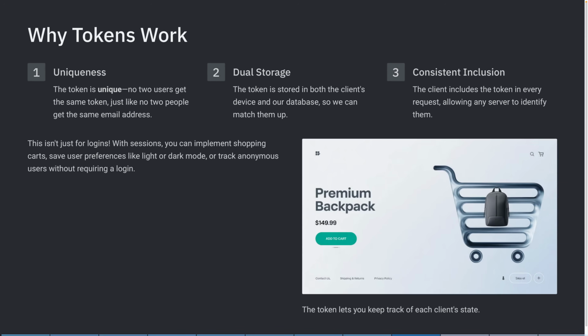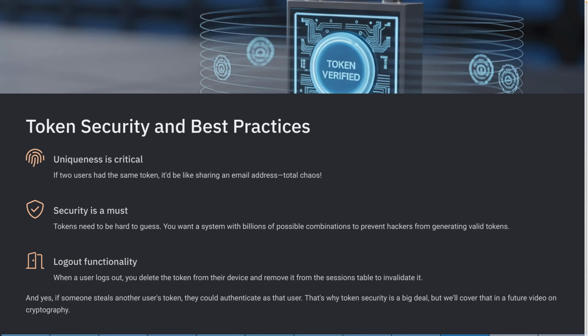So why do tokens work? Uniqueness. The token should be unique. No two users should have the same token, just like no two people get the same email address. The token is stored on both the client's device and your database, so we can match them up. Consistent inclusion. The client includes the token in every request, allowing any server to identify them. This is not just for logins. With sessions, you can implement shopping carts, save user preferences like light or dark mode, or track anonymous users without requiring a login.